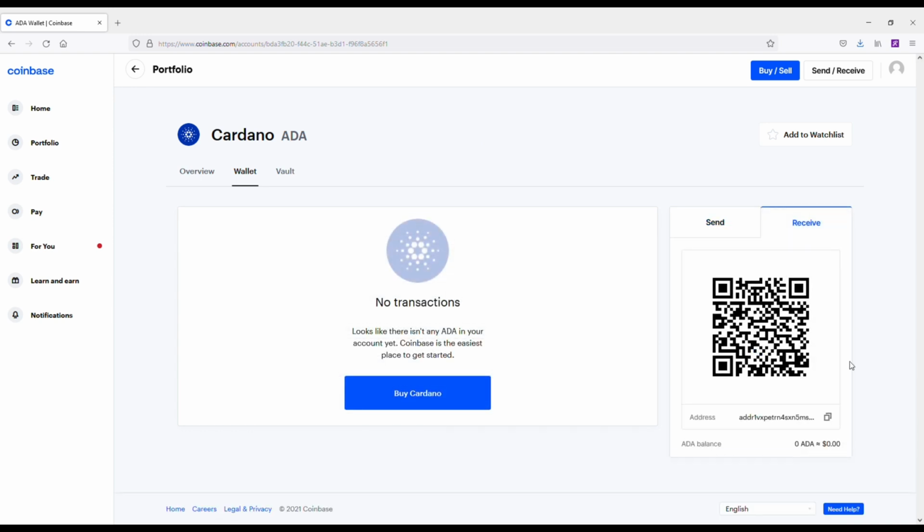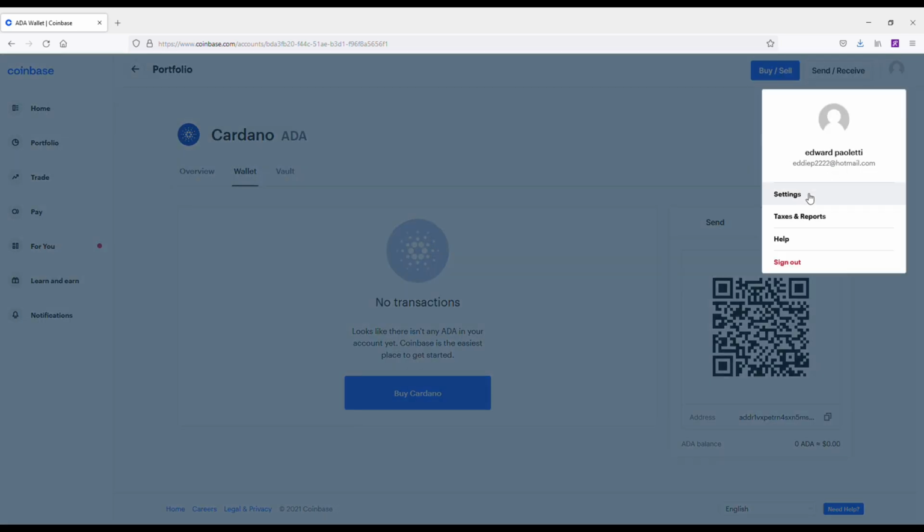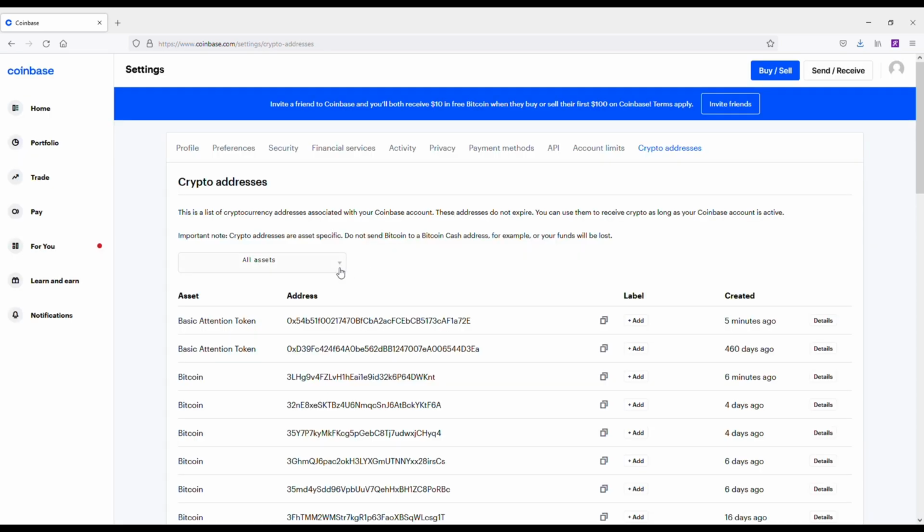But if you need to create a new address, what you need to do is click on your profile ID in the top right hand corner, settings, and then you want to go to crypto addresses. Now the cool thing here is that when you go to crypto addresses, it's going to pull up every single cryptocurrency on Coinbase that you can buy, sell, and trade.